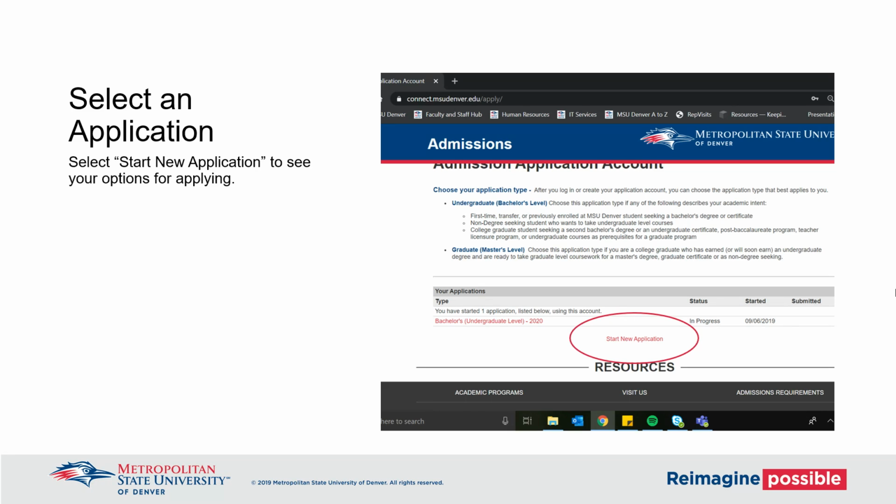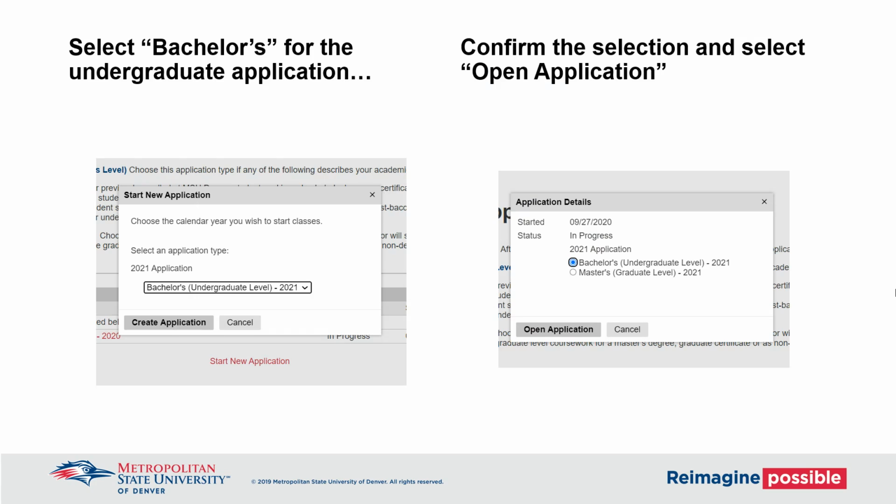Then you'll be able to choose your application. Select the Start New Application button to see your options, or read the application type listings on the page indicated. Select Bachelor's for an undergraduate application. Once you've confirmed that selection, click Open Application.